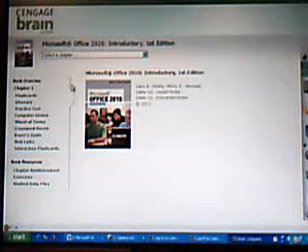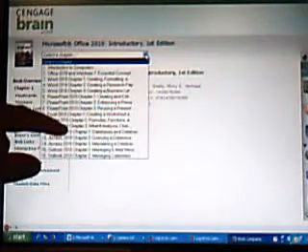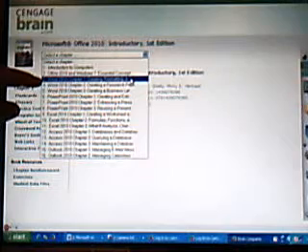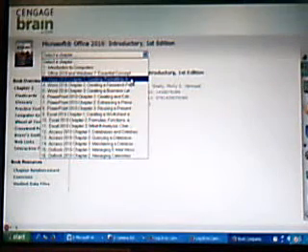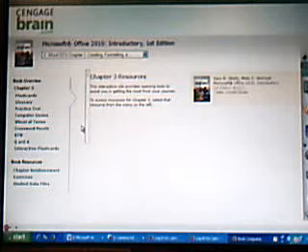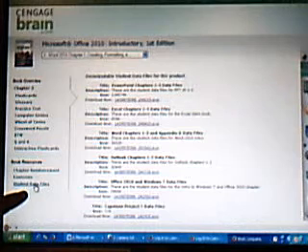Okay, now it says select a chapter. Now you'll click on the down arrow and you will choose Word Chapter 1. Word Chapter 1. Click on that. And the next thing you have to do is tell it what you want to find in Chapter 1. You want the student data files. So come down to the left-hand corner and click on Student Data Files.